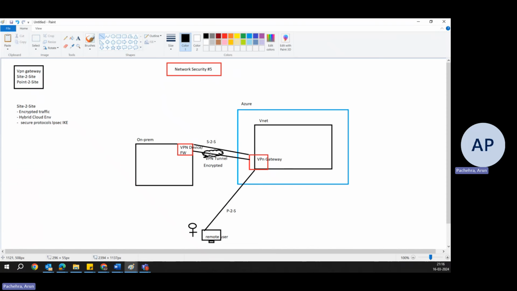Now, these two tunnels could be active-active or active-passive. You need to choose it. I'll show you on the portal. It's not a single tunnel. Otherwise, it would be a single point of failure, SPOF.